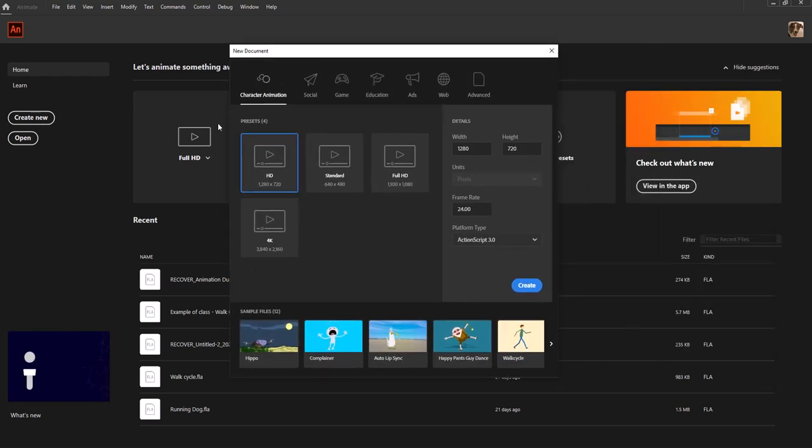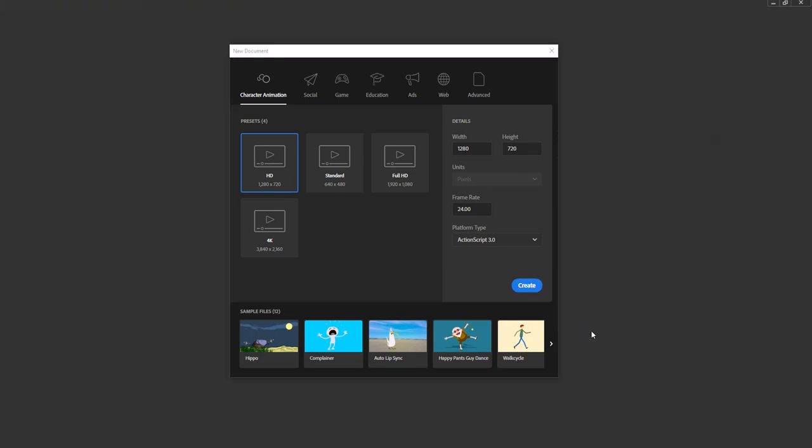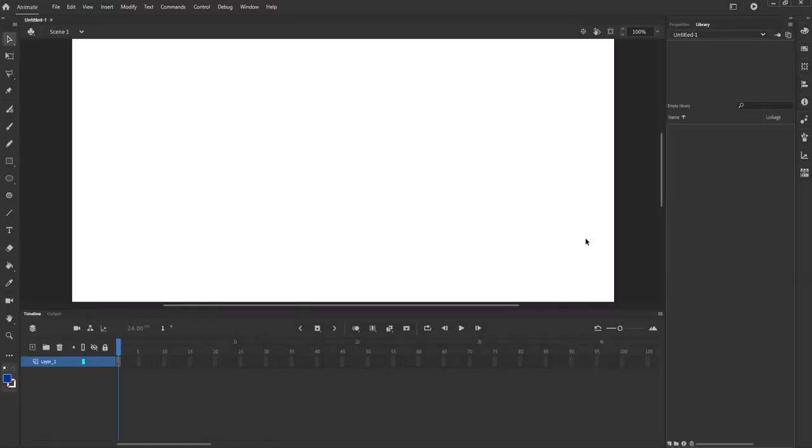All right, so what we're going to do is create new, and when this thing comes up on my other screen apparently. All right, I'm going to create new. We want a frame rate of 24 FPS, and we're just going to choose HD and hit create. On this first one, we're going to recreate a fire.